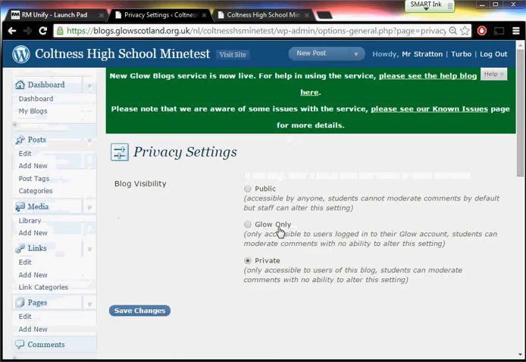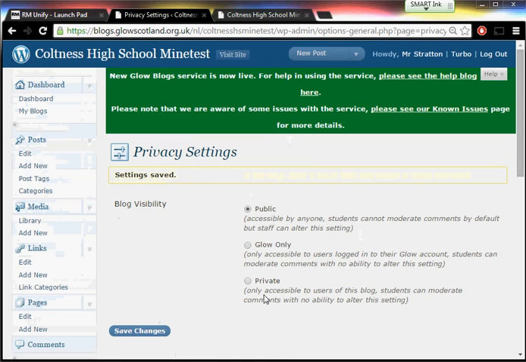If we go for Glow only, then that means that in order to access your page, the people have to be logged on to Glow to get it, which means that anybody in Scotland can get it as long as they've got a Glow username and password. Or what we can do is just set it to public. So if I set this to public and hit Save Changes, that now means that it's live. So now everything we're posting is appearing live on the internet. So remember things like copyright, remember child protection, remember that everything you're doing basically tracks back to you. Okay, so you'll see it says here accessible by anyone. Students cannot moderate comments by default, but staff can alter the setting.